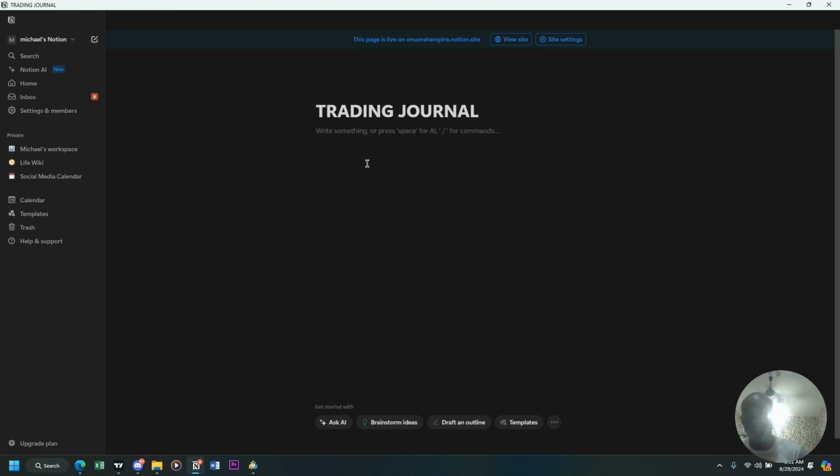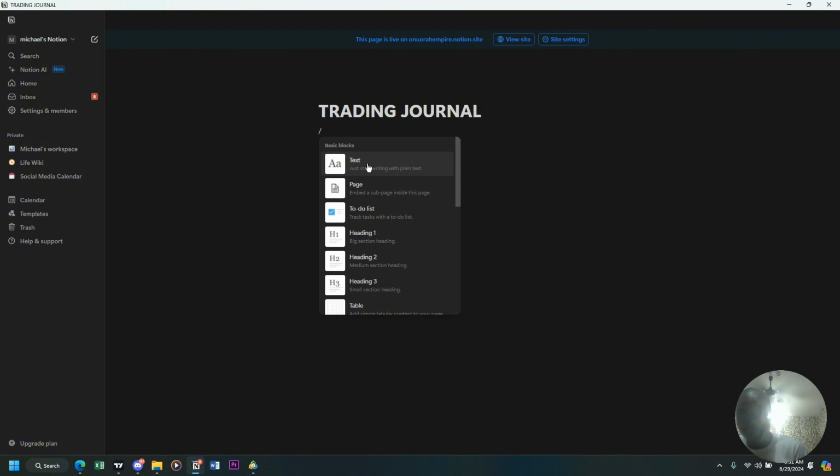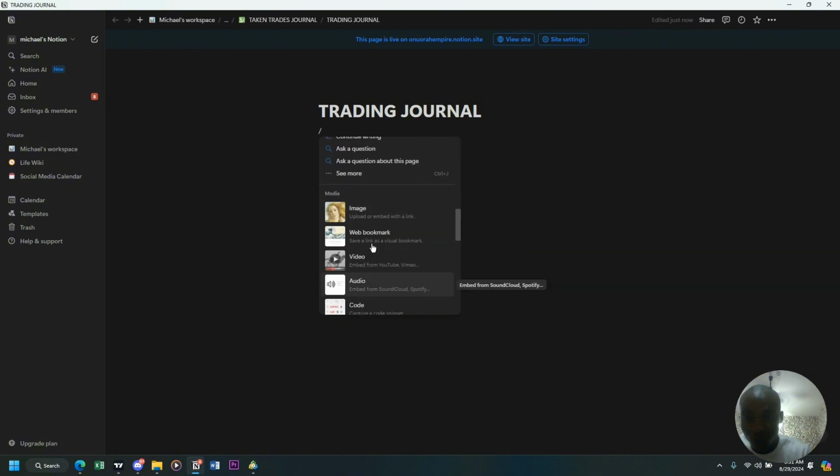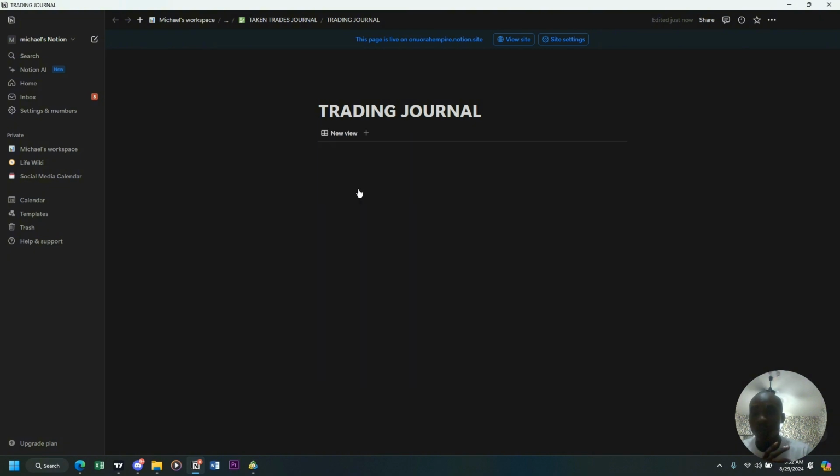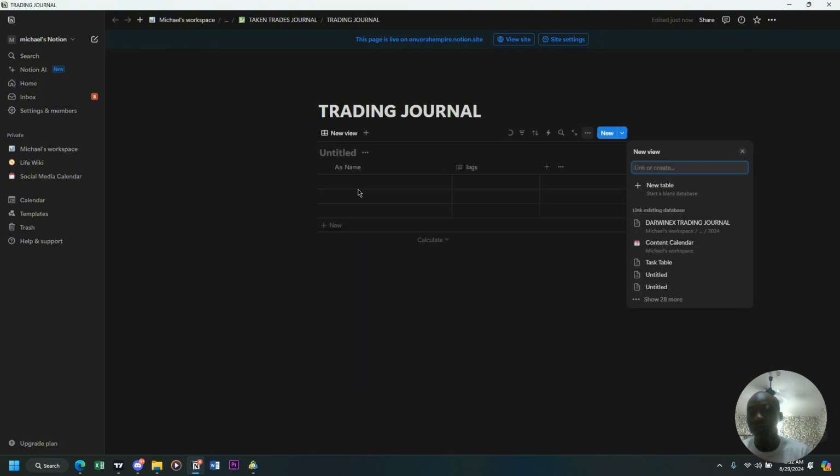Then what's the next thing we do? We still press this slash. Make sure the slash brings out the commands, and the command we're going to go for is table view on that database. That's what we're going to be using, table view on that database. So this is how the table view will look.